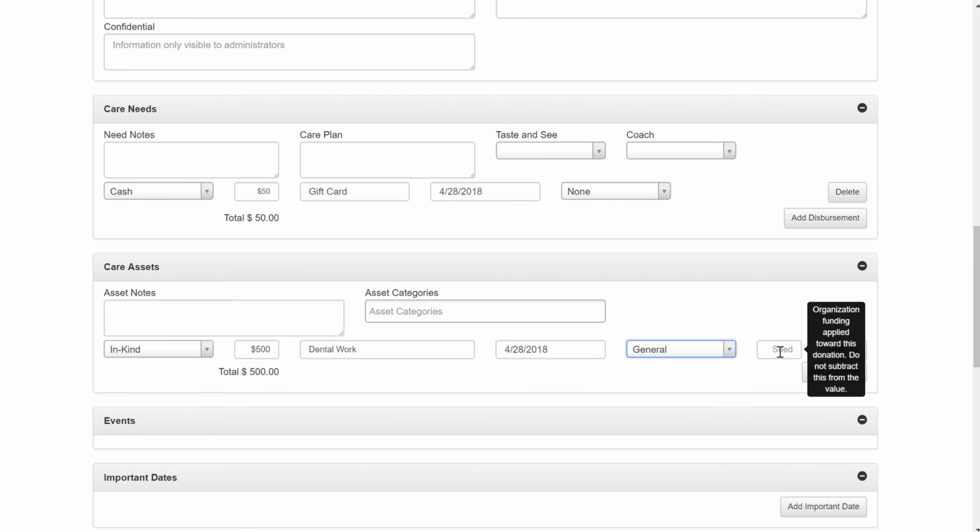This seed category out here is because sometimes, in order to get a donation, you will have to give something. So maybe a dentist would say, hey, if you'll cover the cost of just the supplies, which maybe is $100, you would get a $500 value. And so this allows you to take those kind of donations. And let's say there was a seed of $100 that your organization kicked into that.